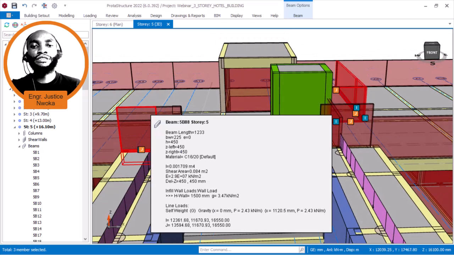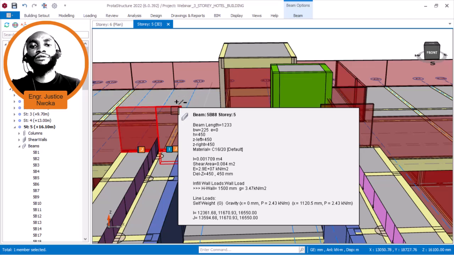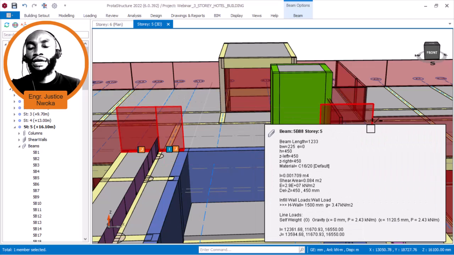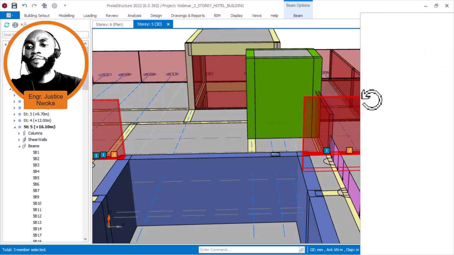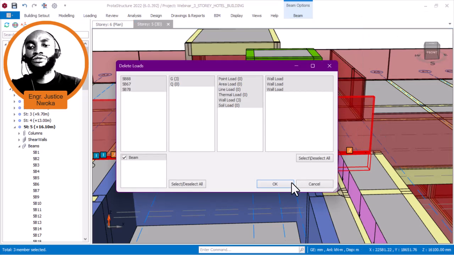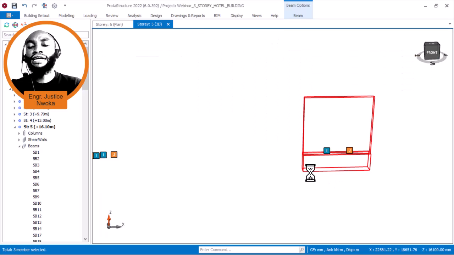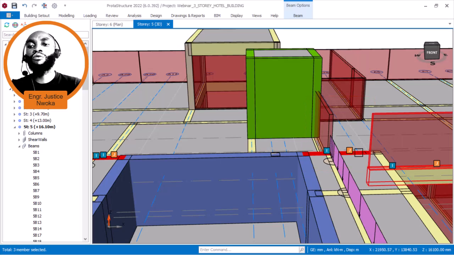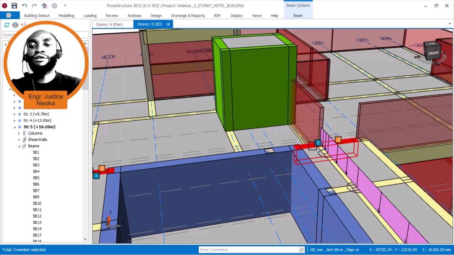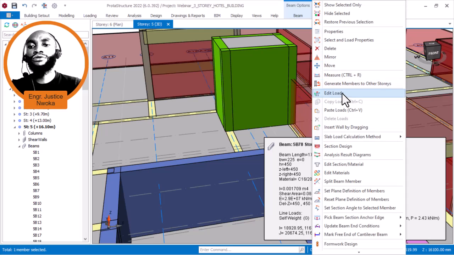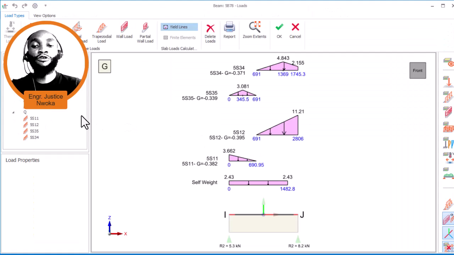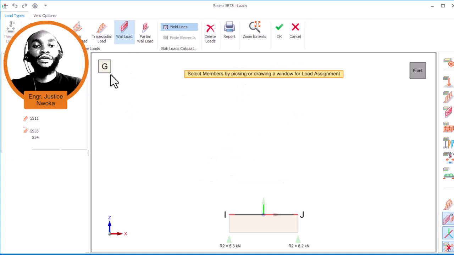So come down, click on this also, click on this also here, and this other wall here. Then right click now and delete wall load. This is the other one here, and modify that, knowing that the height of this wall was 1.5. If I click on this beam now, then right click here and do what? Insert wall load, edit wall load. So that will be 1050, because minus 450. Okay, that will come now.